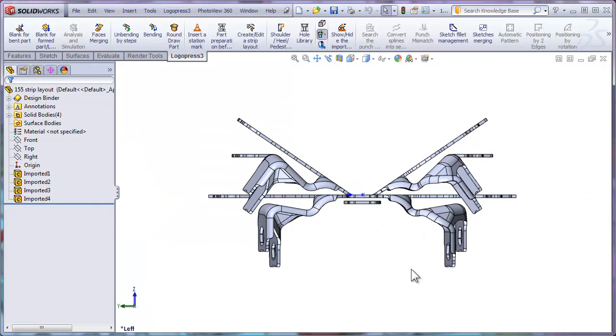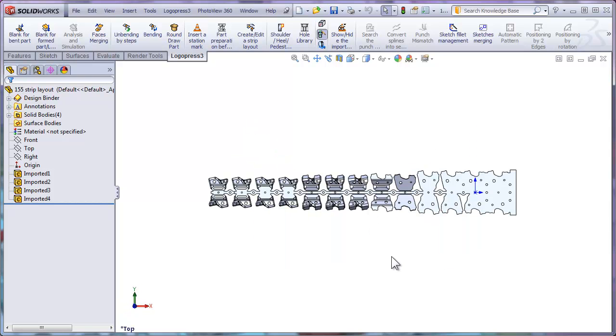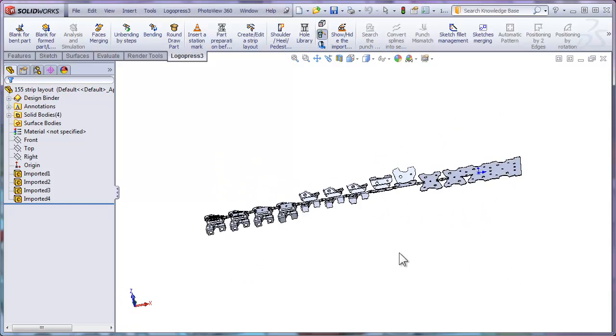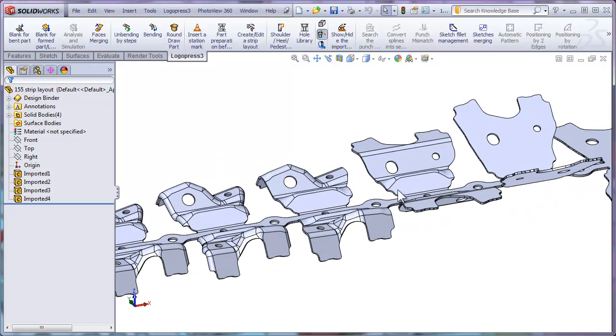And this strip, in fact, I had designed a die for this strip about 7 years ago. So this was an actual die design. I sure wish I had a Progressive Blank Companion back then, I'll tell you that.